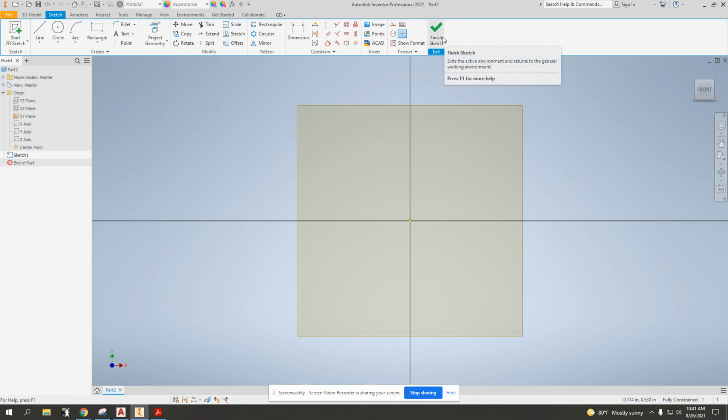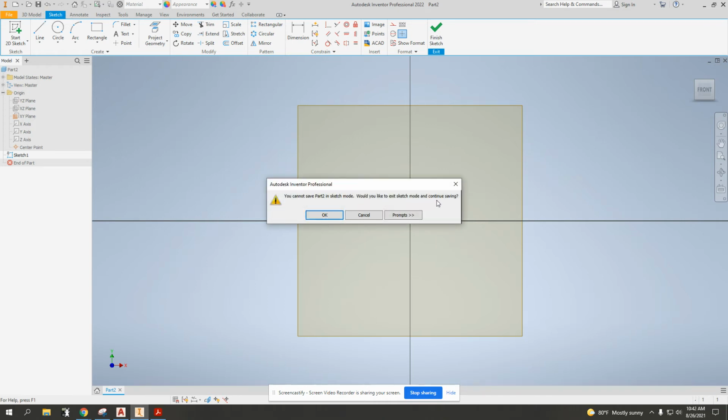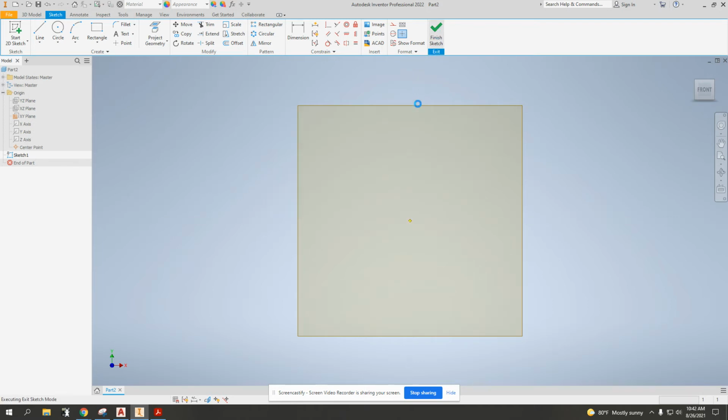And last time I checked, Inventor will not let you save until you are in model, 3D modeling, okay? So keep that in mind. You need to be able to save, and you can do that by just finishing the sketch.